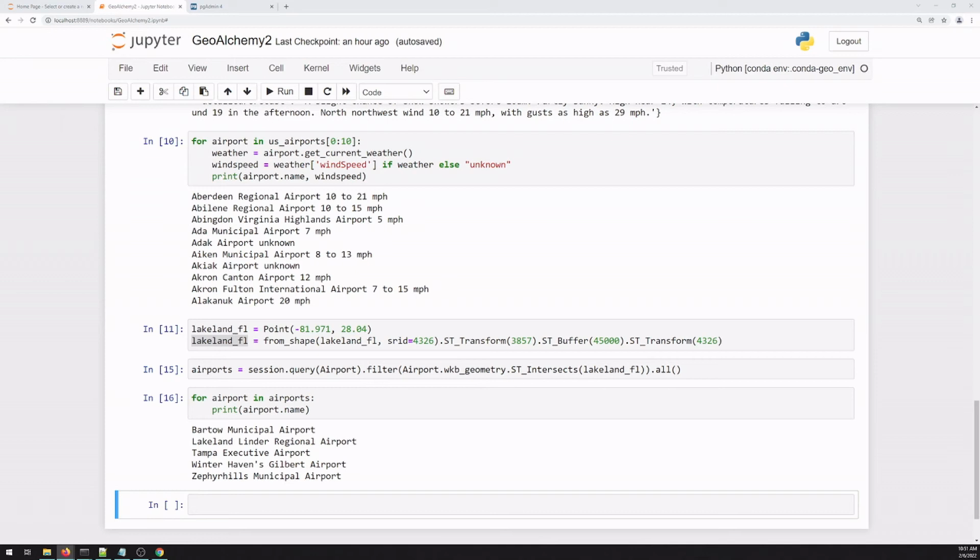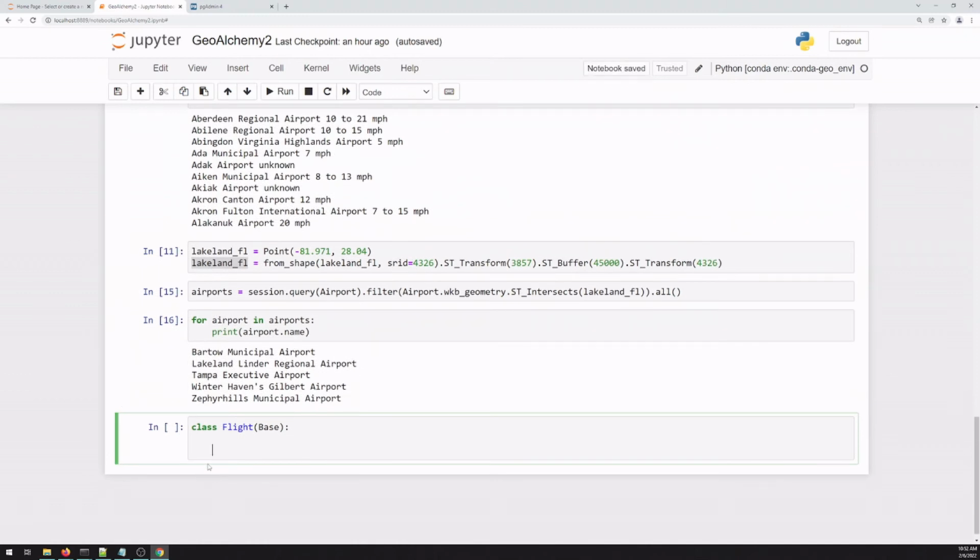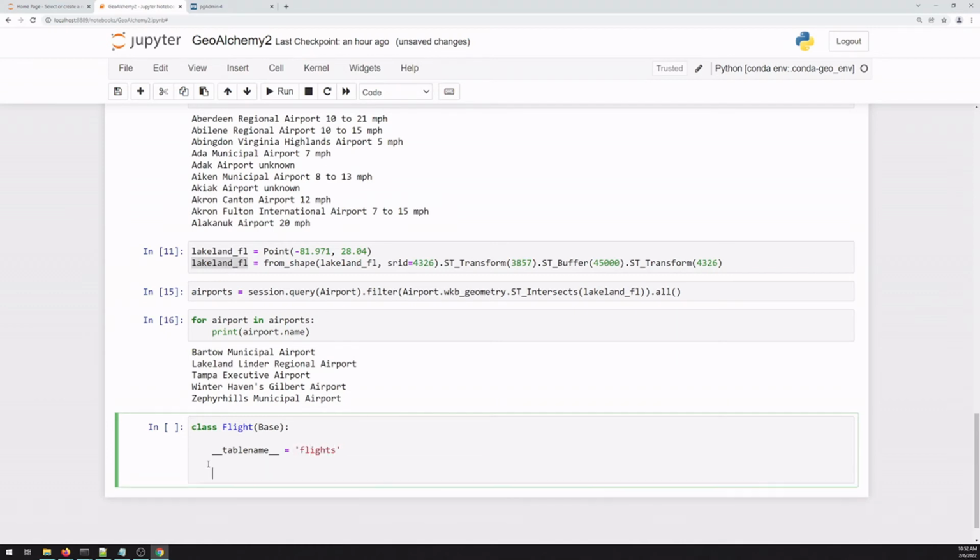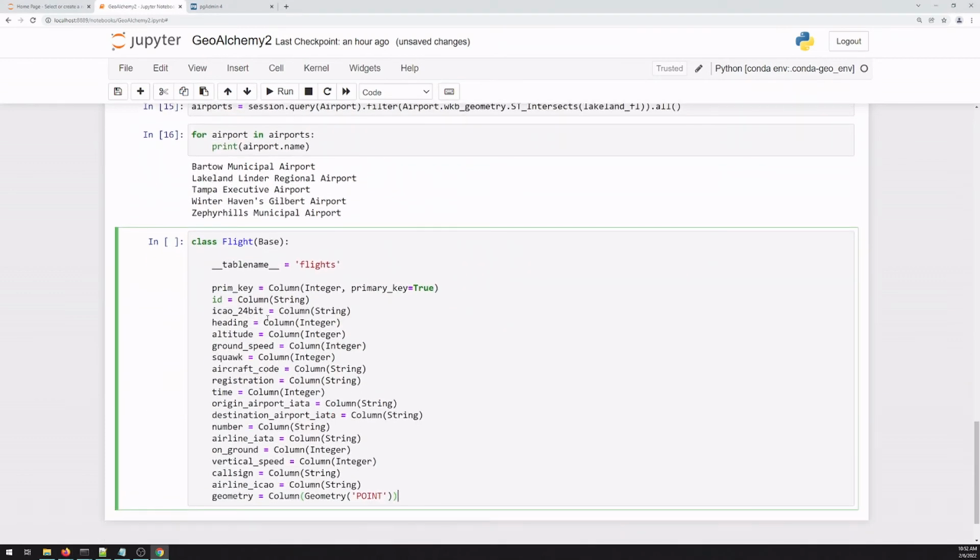All right, so first thing we need to do, just like before, is define our class and pass it that base object so it can inherit stuff from that. Specify the table name. And then we need to define all of our columns. And rather than force you to watch me type them all out, I'm just going to copy and paste from an existing one and highlight a couple things.